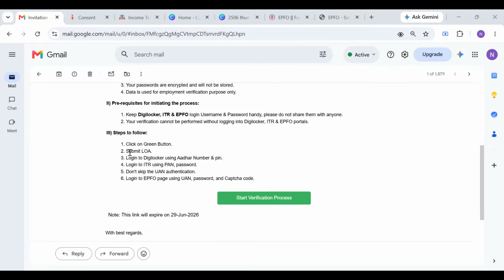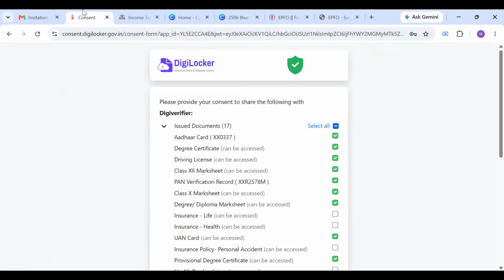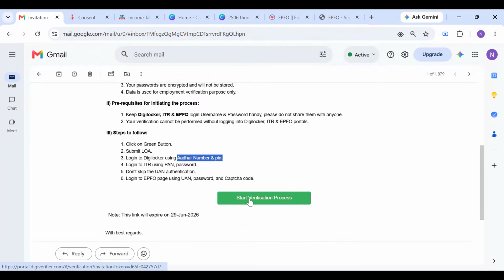Okay, submit LOA, your agreement you provided, and log into DigiLocker using your Aadhaar number and PIN. There are three options to log into DigiLocker. If you click on start verification, it will show you what options are available. You can look into how you can log in. One is Aadhaar, another is your mobile number, and another is your email ID. Okay, that I'll show you.